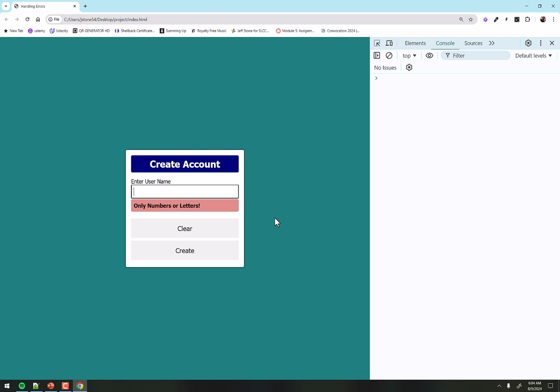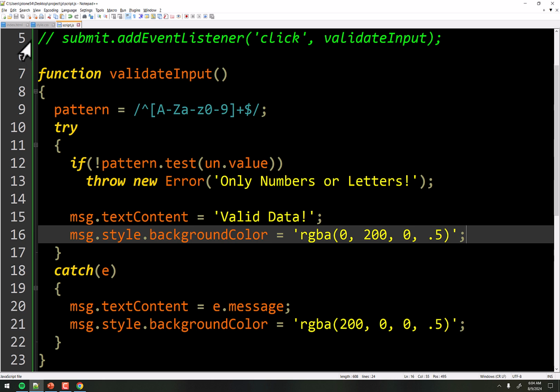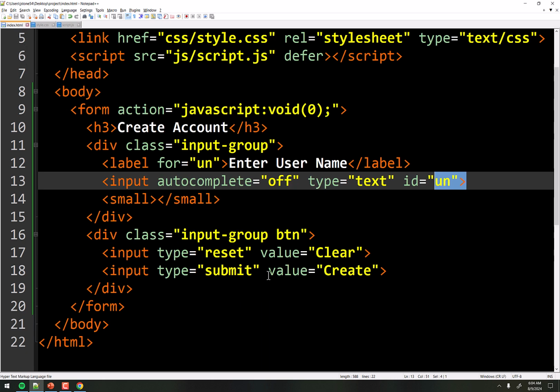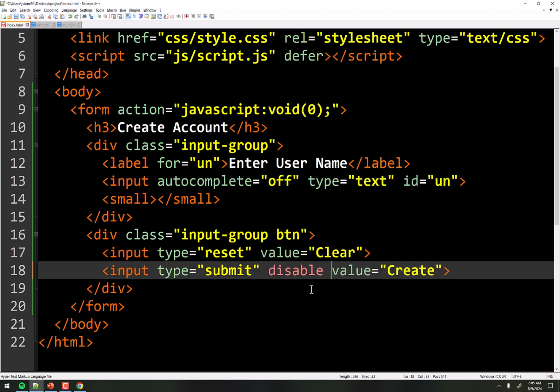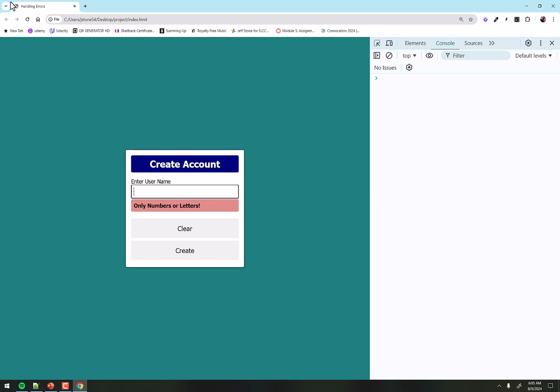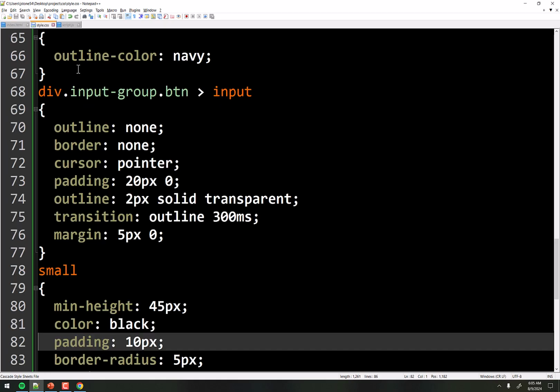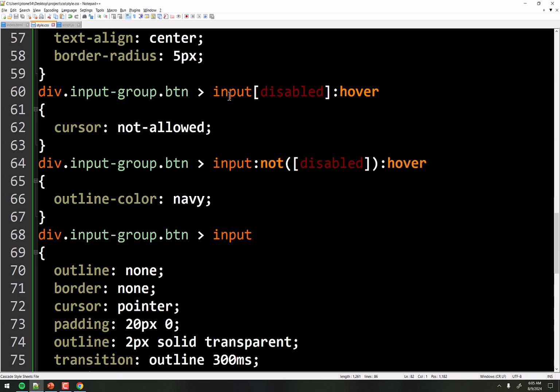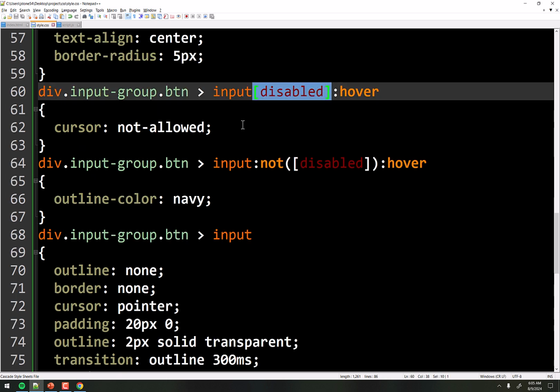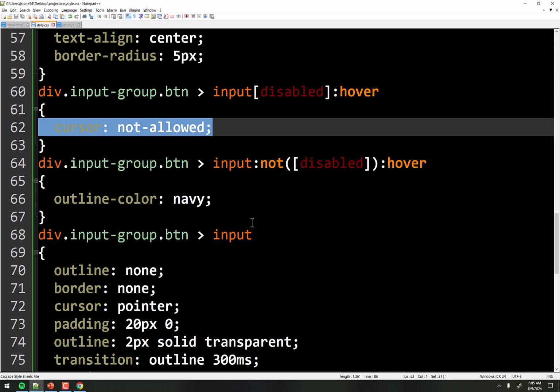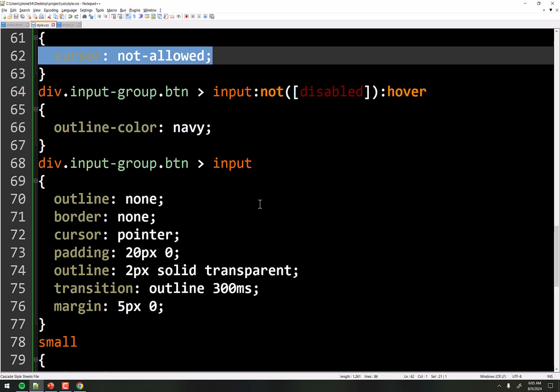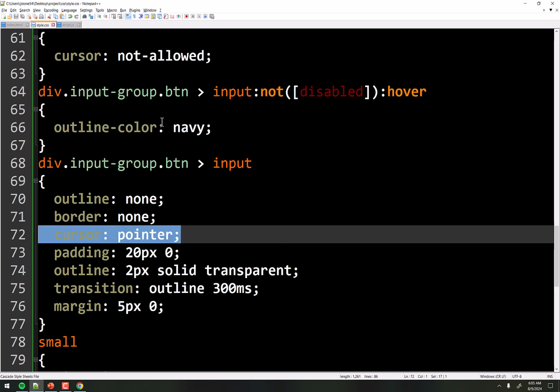Okay, so this is all great, but the last thing we want to do right now, even though I don't have valid data, I can still click the create button. Well, we don't want that. So we're going to disable the create button, and we've done this before. Disable, disabled, there we go. And then I refresh, and so now it's gone, and I have a little not allowed symbol there on my cursor. For those who are curious, that's just right here. If I hover over the input that's disabled, then it will set the cursor to not allowed. Otherwise, it'll be a finger pointer over here. Okay, that's all that is.